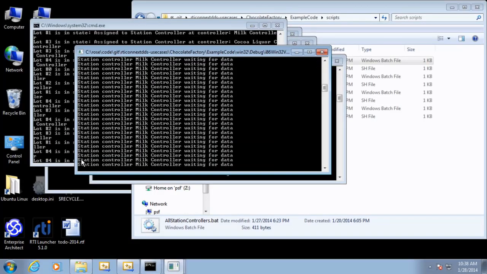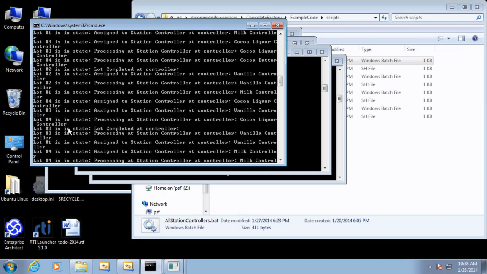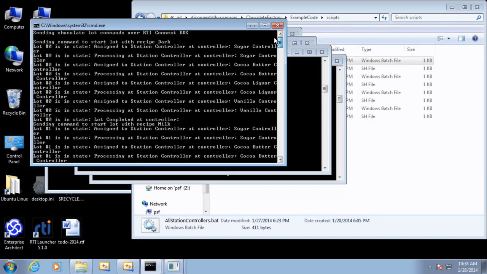Let's take a look back at the MES and show what information it's displaying about the individual lots as they go through the process and are processed by the individual station controllers. So here, let's look at lot 0. It starts out being assigned to the sugar controller, then it's processing at the sugar controller. Then it's assigned to the cocoa butter controller, processing at the cocoa butter controller, and so on. So we can actually watch lot 0 here as it's assigned at the individual controllers, and eventually it is in the state of being completed.